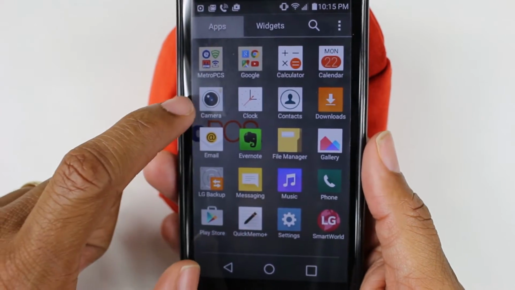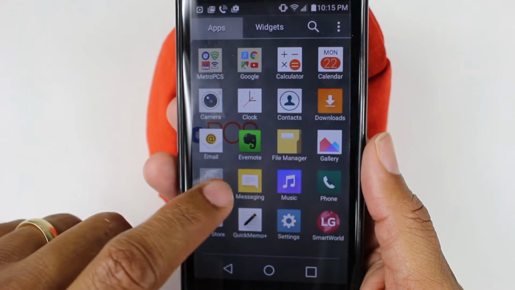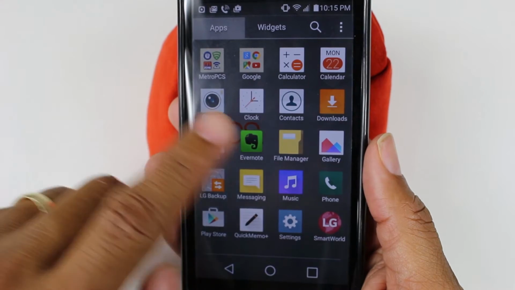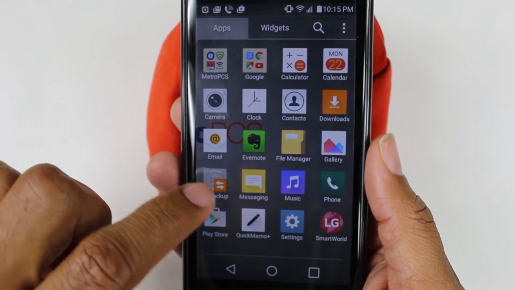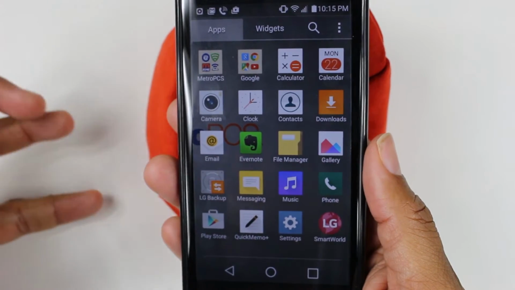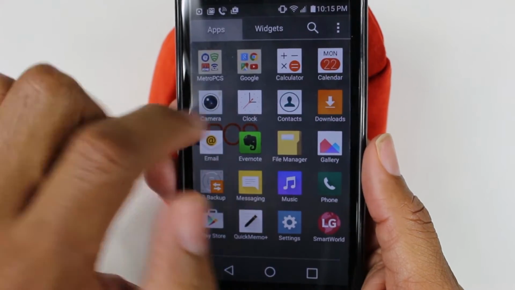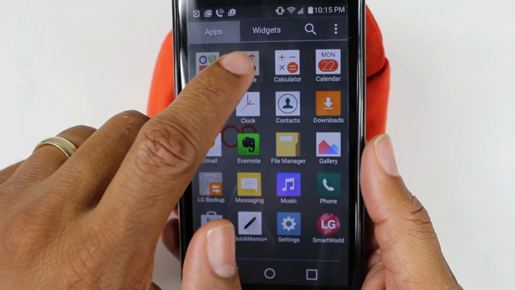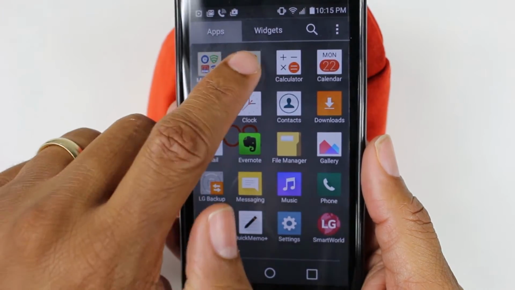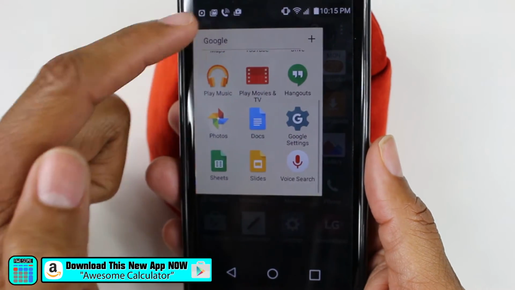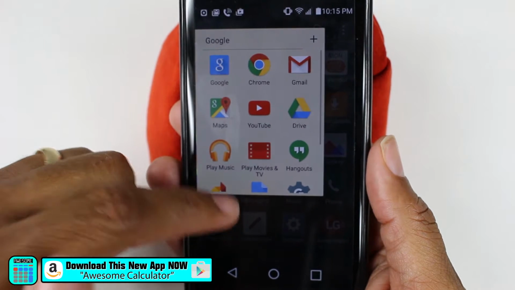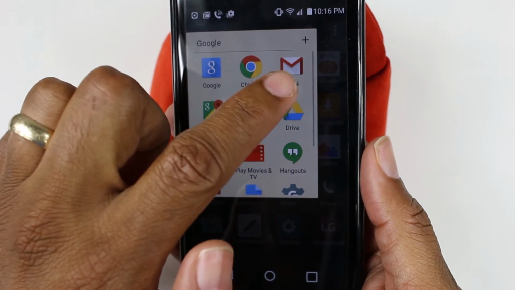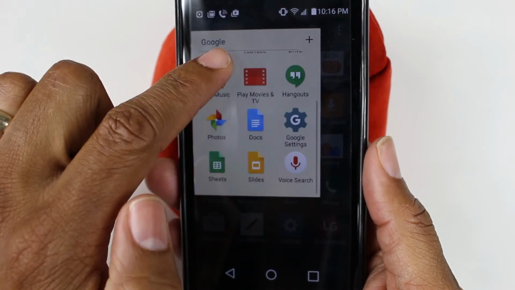So your camera, your email, your text messages, the Play Store. This is where you download new applications and programs. Maybe you downloaded something from an email. Downloads right there. Calculator. And then right here, these are folders. So if I tap where it says Google, you'll actually see a list of even more applications that are on the phone. YouTube, for example, Google Maps, Gmail, all of that is in this little folder here.